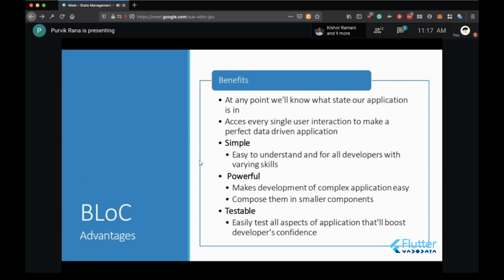Then it's powerful, as it makes the development of complex applications very easy, because right now I am also following that concept in my organization. We are following this Bloc library for managing the state of our client applications, and it composes them into smaller components. So if you have many components in your UI, you can integrate Bloc into the different components, even the smaller components of your screen. That's why it is very powerful for complex applications also.